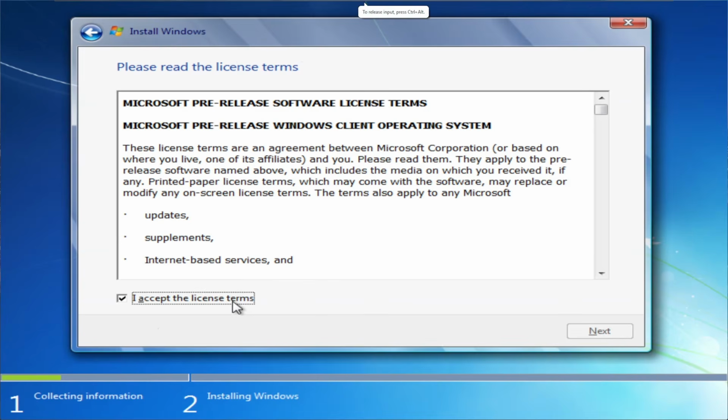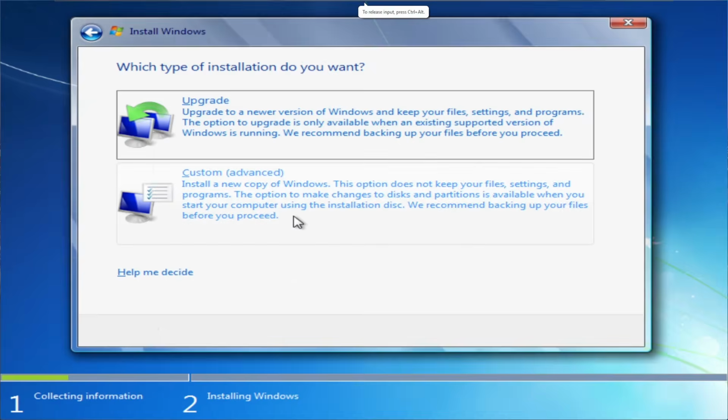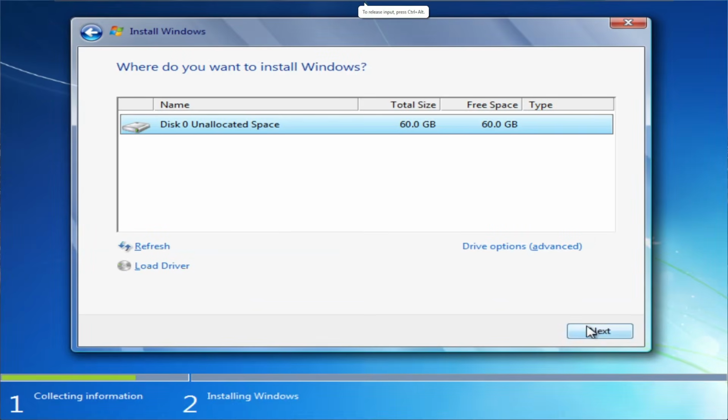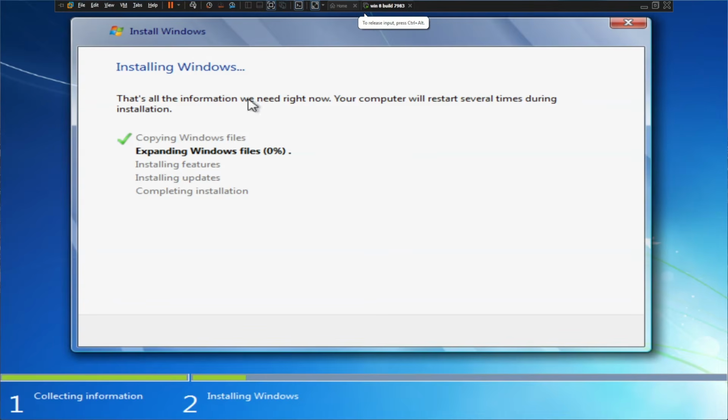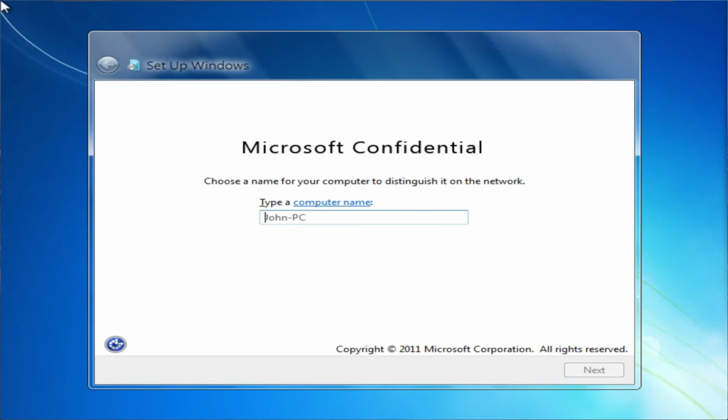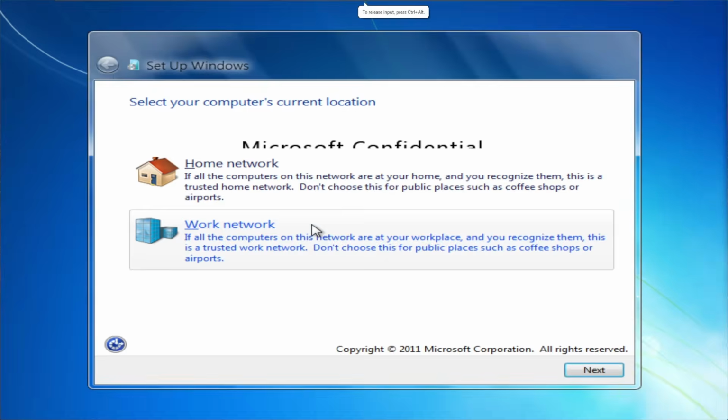Alright, let's accept the license terms. We're gonna do a custom install. Finally, let's go. I'll be back when something interesting happens. Oh wait, the arrow's back, that's nice. Alright, we're back. We're gonna type in a computer name. A simple computer name, you know.